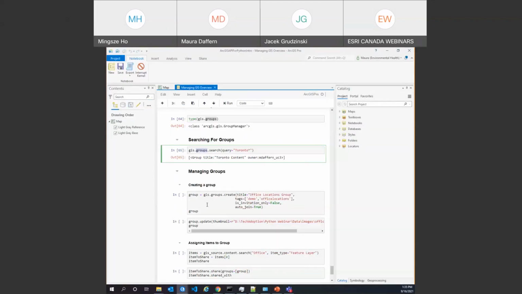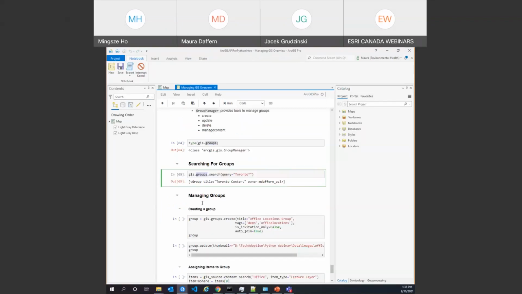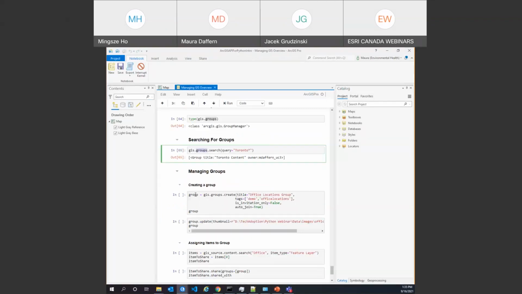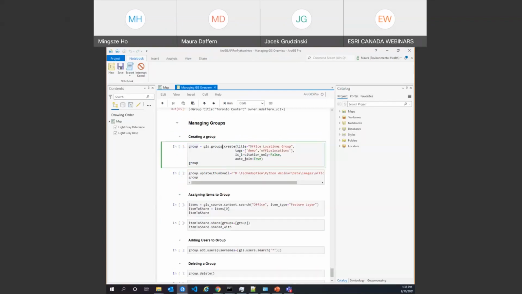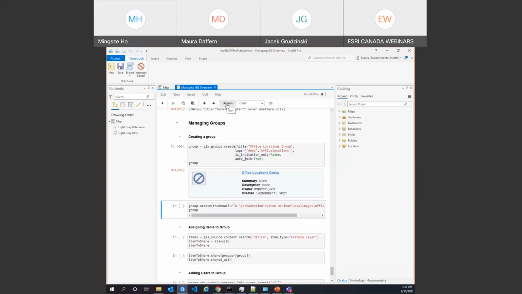Then I might want to create a group for my office location information that I just uploaded to ArcGIS Online. So I'm going to call the create method on the group manager itself to create an office locations group within my organization. We're going to give it some tags, whether or not it's invitation only, and whether or not auto join is set to true or false. And now we have an office locations group which we can assign content to.